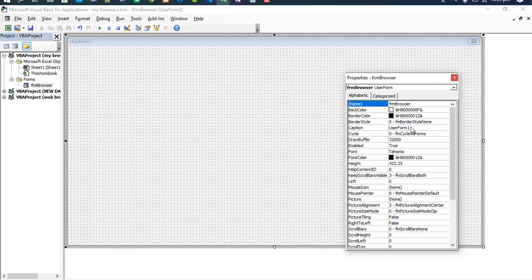And then with the caption, we can name it any name I want to give to your browser. So I can say my simple browser. Okay, so you see that the name is at the top here.